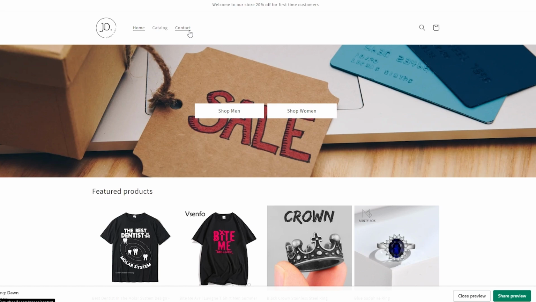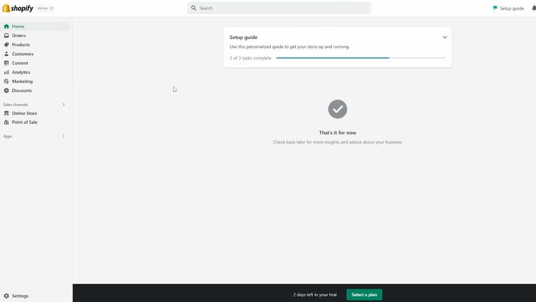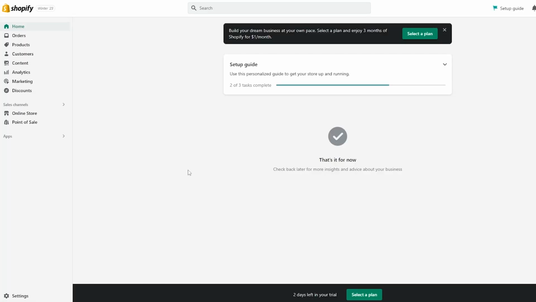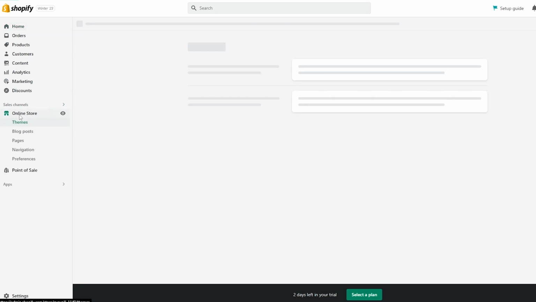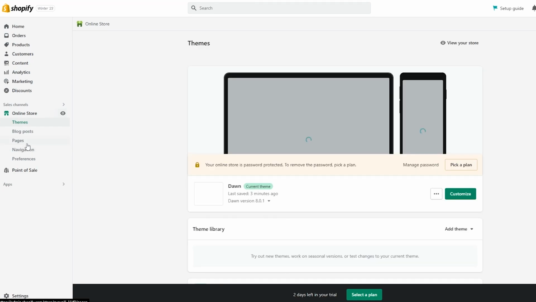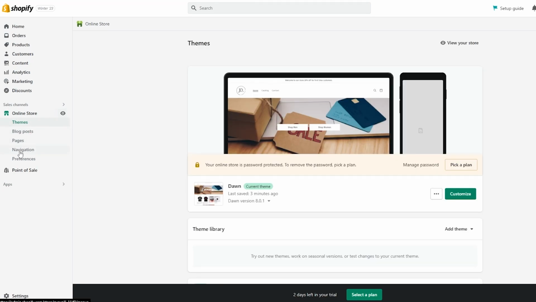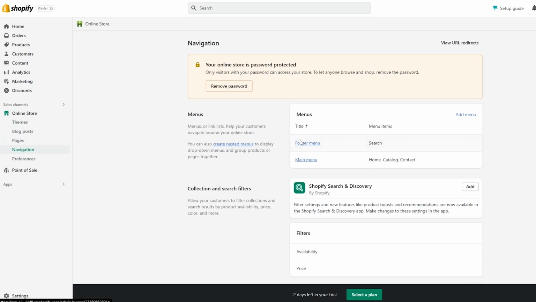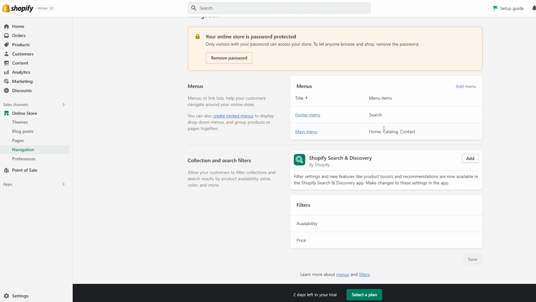So let's get started. First things first, we're going to come over here onto our Shopify store, and we need to go ahead and click on settings, and over here we need to go into our online store. And over here, we will have the option of navigation right here, underneath pages, blog posts, themes. We want to click on navigation, and over here we can go ahead and add stuff to our menus, right?